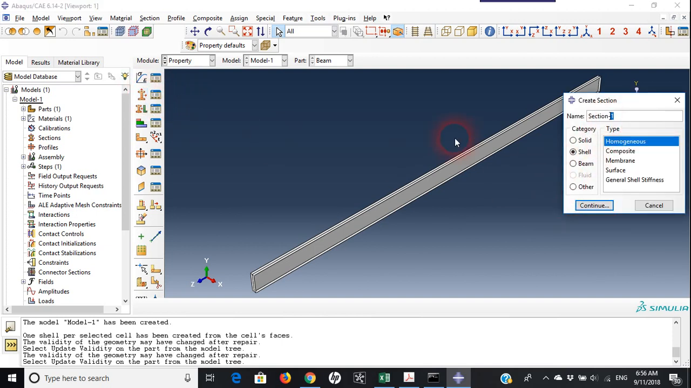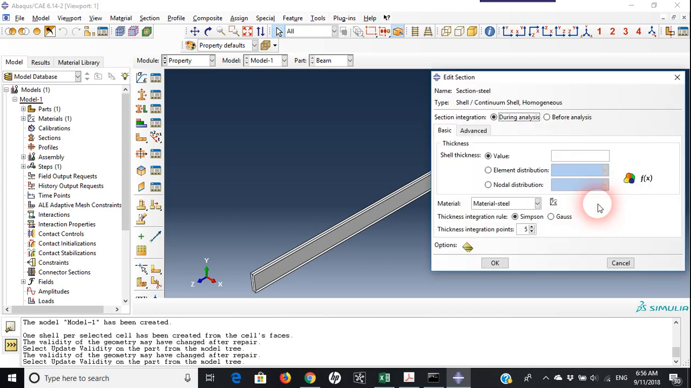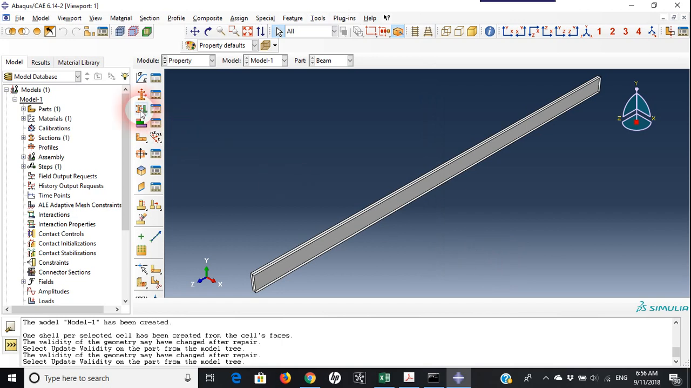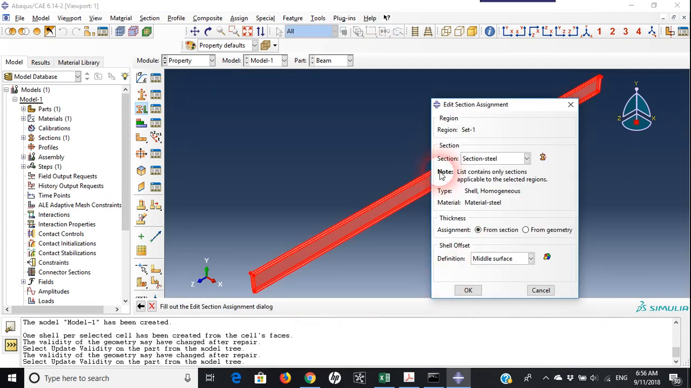So our steel section will be shell and homogeneous. Continue. Now we need to define the shell thickness. So for this example, the thickness of that shell will be 8 millimeters or 0.008 meter. As you can see, by default the material is the material steel that we defined. Hit OK. Then we have to assign this section to our beam. And hit done. By default, the section is section steel, which is very good. The material is steel. We are very fine here. Just hit OK.